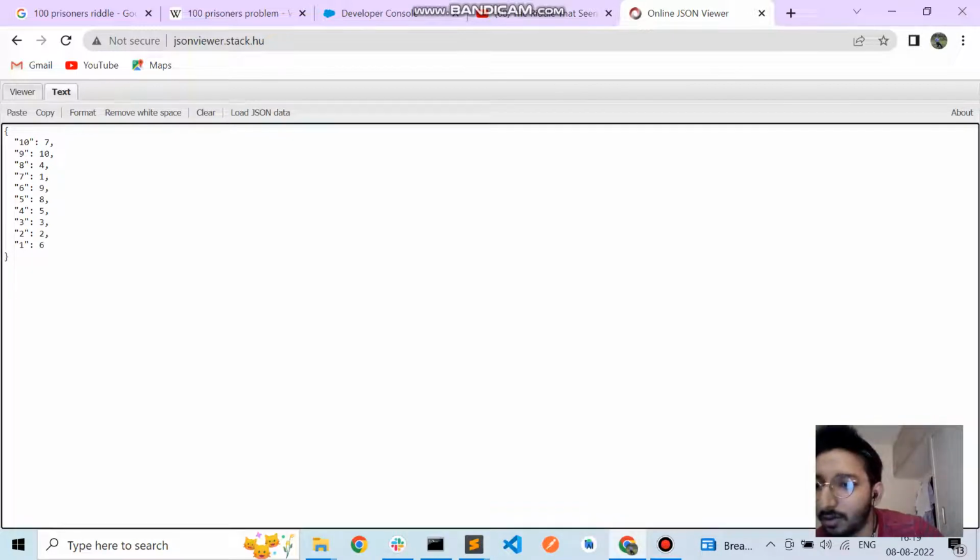So prisoner number 1 went and opened the first box, that redirects him to 6. He went to 6, opened the box, redirected to 9. He went to 9, redirected to 10. He went to 10, and 10 redirected him to 7. And when he comes to 7, it redirected back to him, 1. So prisoner number 1 found his number.